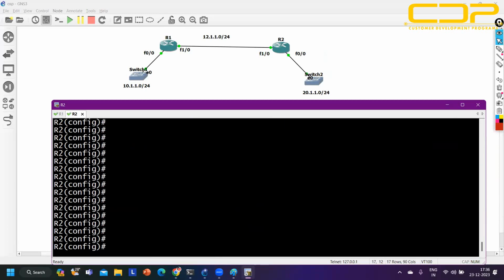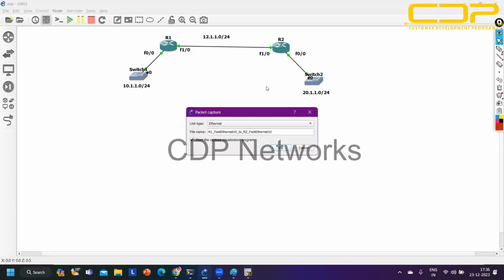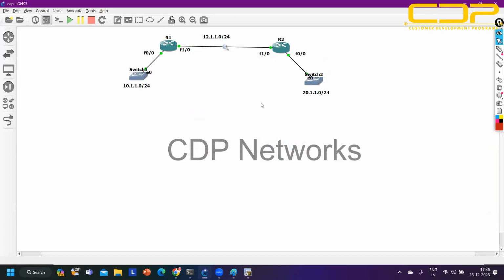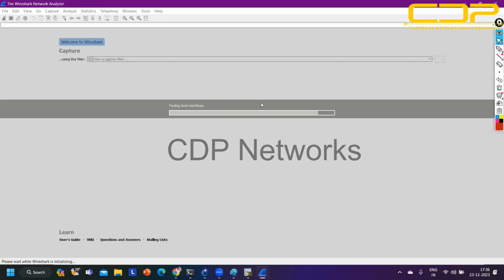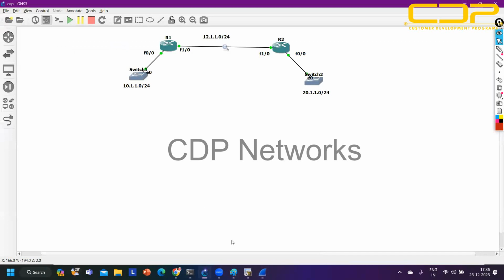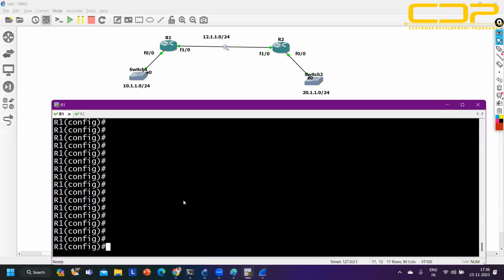Now I am going to configure OSPF. And guys, before enabling OSPF on this router, I'm going to capture the link between R1 and R2, just to show you some messages of OSPF. First of all, I am going to enable OSPF on R1. The command is router ospf and then the process ID.